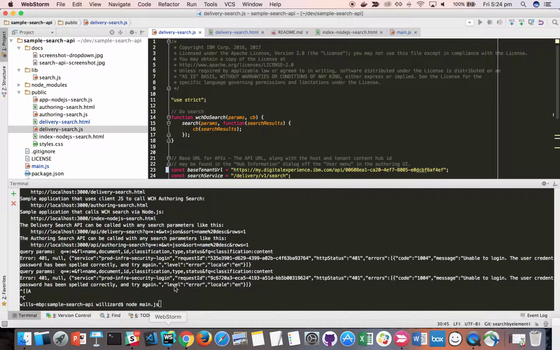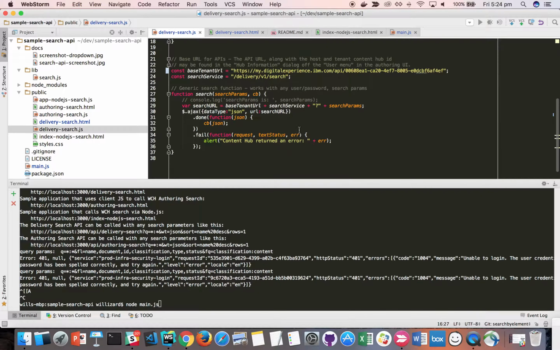So back in WebStorm, I'm going to write some queries against the delivery search APIs, because I'm writing a delivery app, a website, as opposed to writing against the authoring APIs if I was actually trying to create items in the Content Hub.